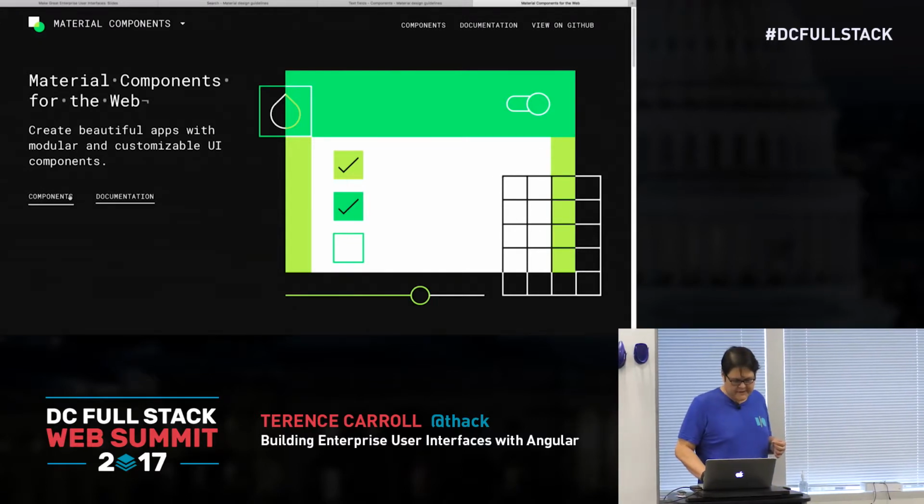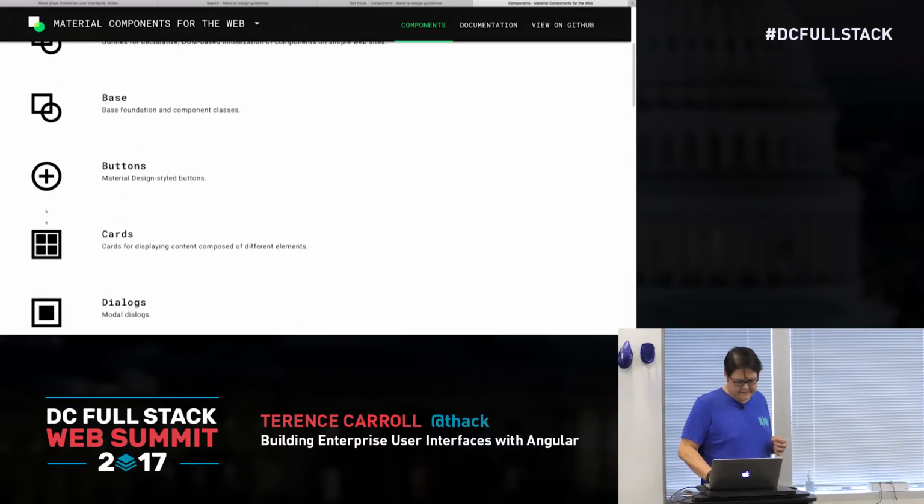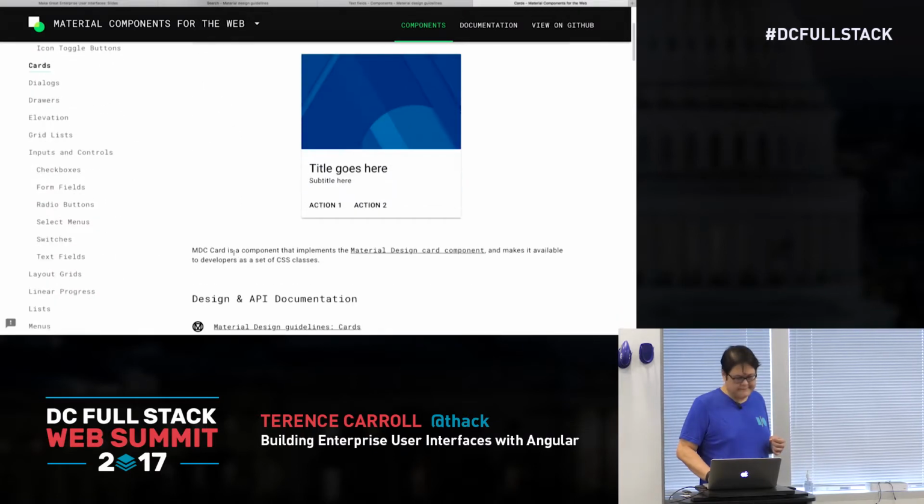So you can expect the components that we've been looking at, such as cards, right? Implemented with JavaScript and CSS and not dependent on Angular or React, for example.